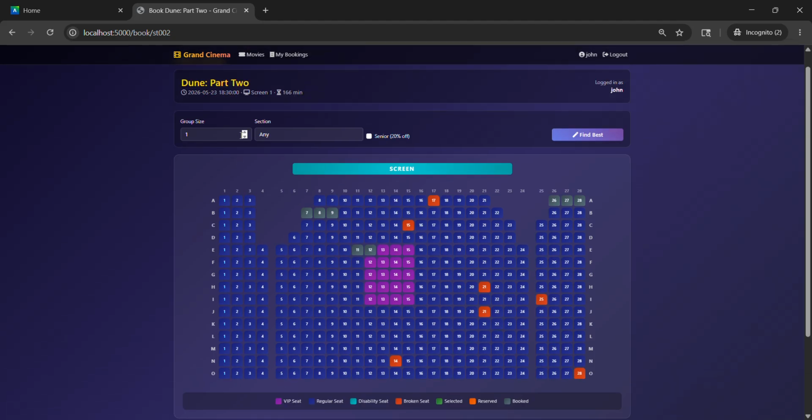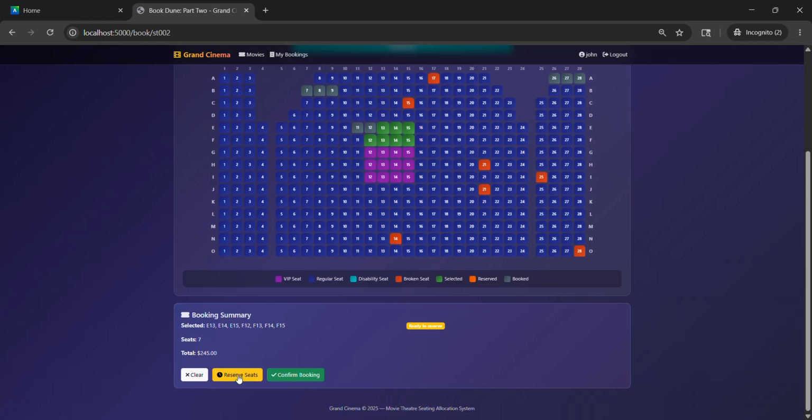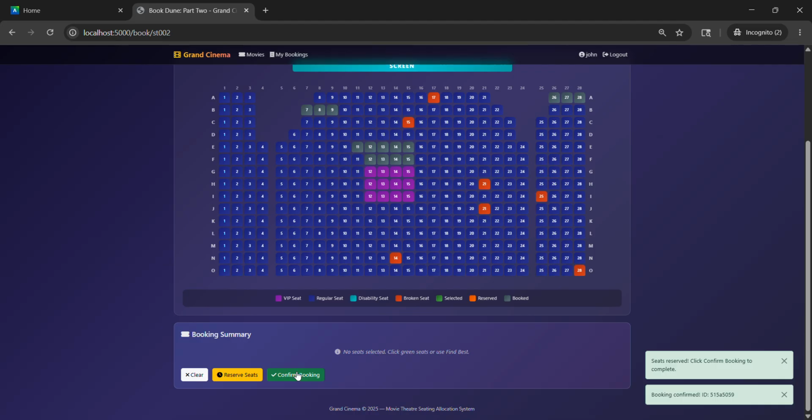The next function is booking VIP seats. Let's say I need to book four VIP seats. Here it gives priority to a single row of VIP seats. If the seat count exceeds 7, it will be broken down into two rows likewise. I'll book this one as well.